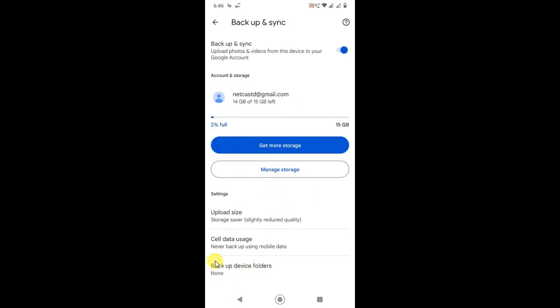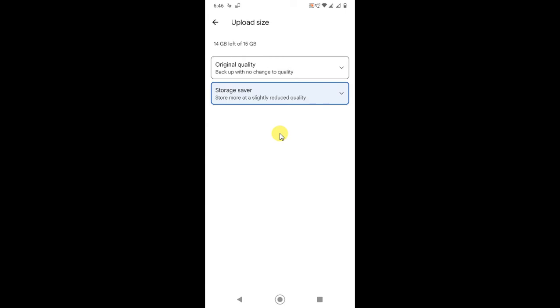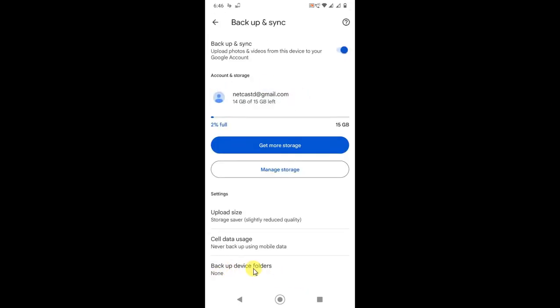Now if you want to select the quality of the photos, just click on it, and you can upload the original quality, or you can upload a slightly reduced quality, which can save your mobile data, internet. And this is the backup folder.